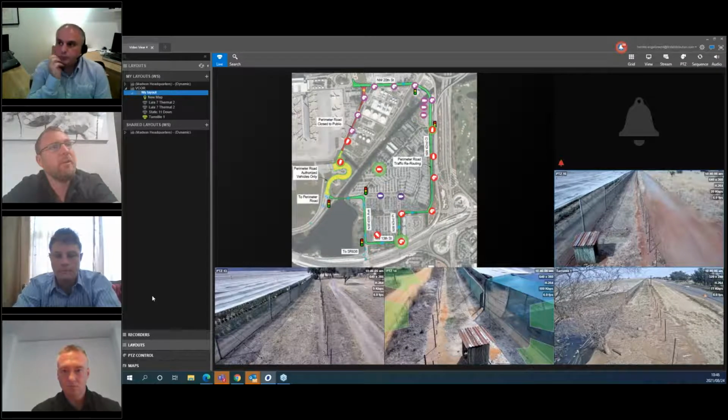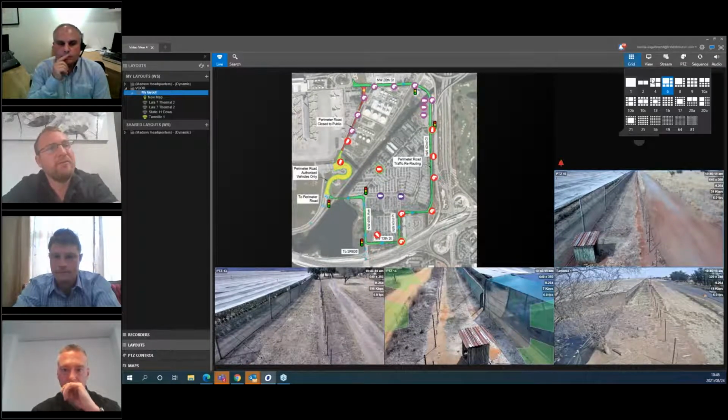If we also look at the additional functionality we've got here from a normal VMS, we've got those multi-tile views. What we can brag with is if you've got the internet facilities and also adequate computing power, you can go up to 81 cameras per screen. And keep in mind, we're not limited to a single screen. We can just add multiple tabs and push them to the next second or third screen.